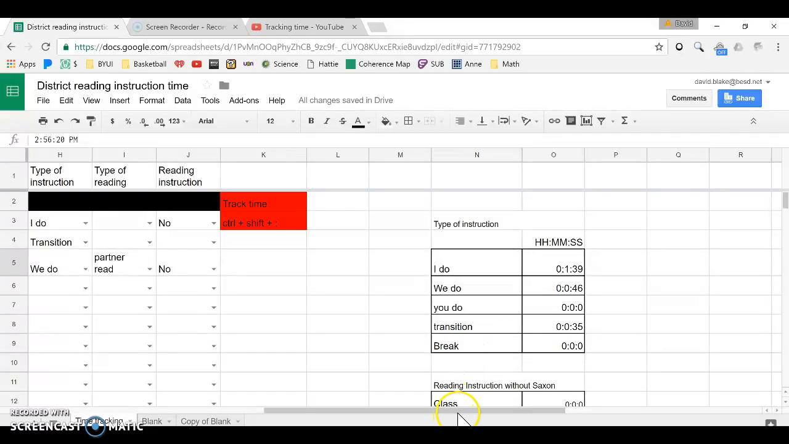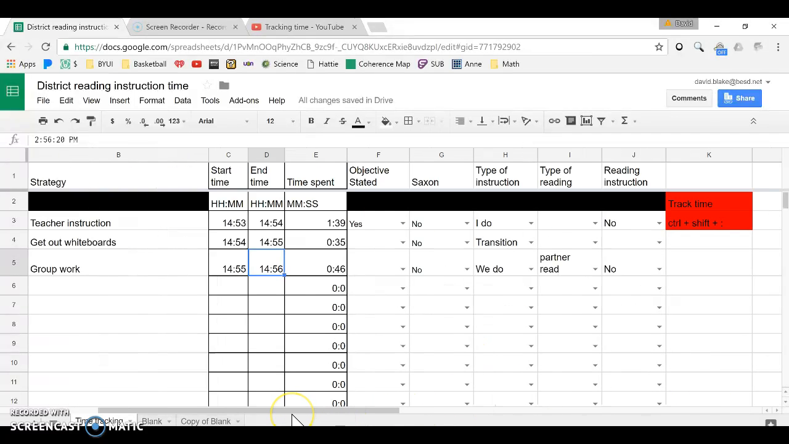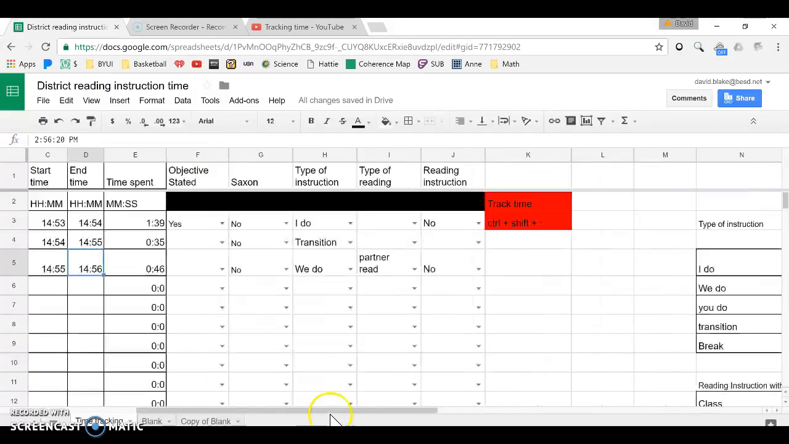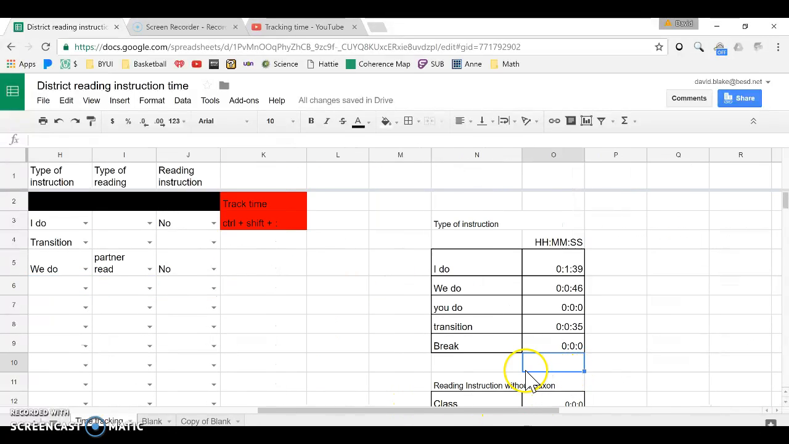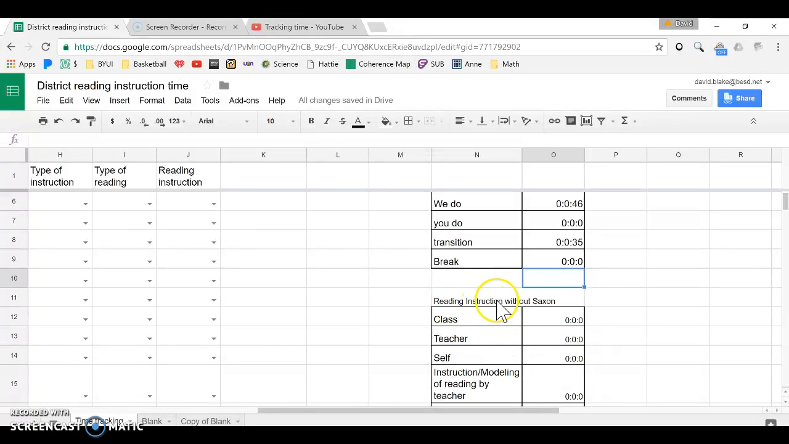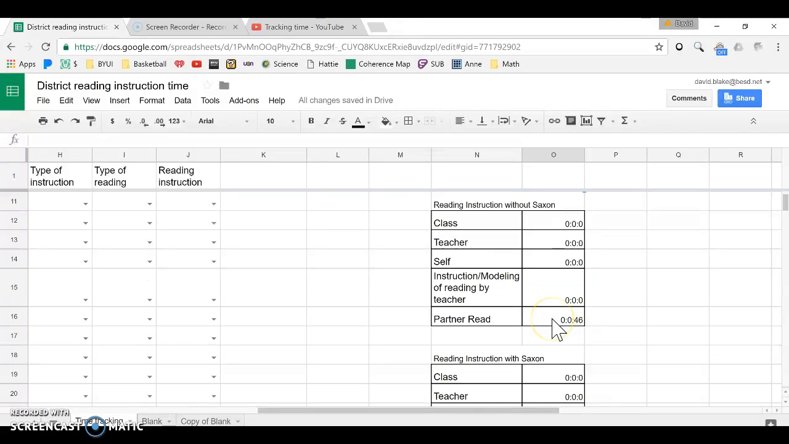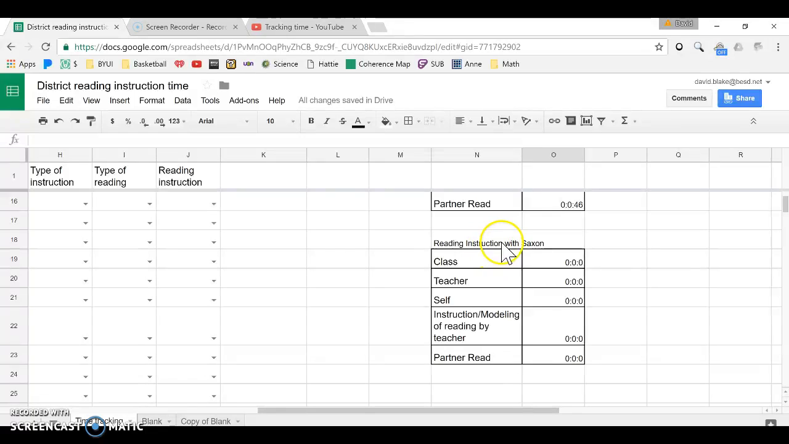I put break in there because some teachers in the morning would do like, oh, let's get our wiggles out. And so let's stand up and wiggle around. So I'd count that as a break, and that would be under type of instruction. So you can do a break. And then the other thing it'll do is it'll calculate reading instruction without Saxon. This is why you need to type yes or no in Saxon. They did 46 seconds. And reading instruction with Saxon.